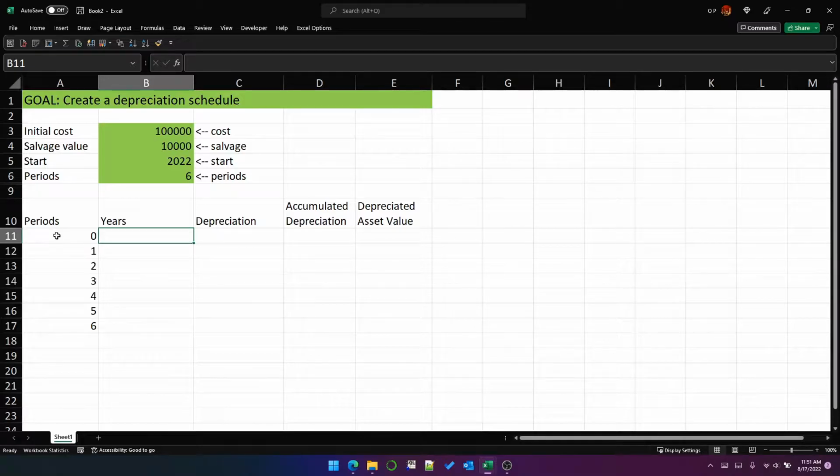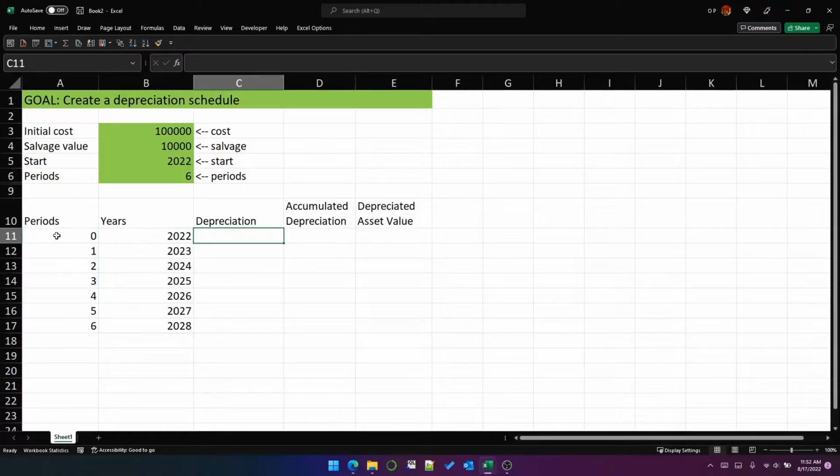Now we want some labels for these rows, and the labels are just the years that the depreciation applies to. So really that's going to be start, which is that value in B5, plus this array here, and we can just type the hash mark after the A11 range to get the array, and that will give us the list of years.